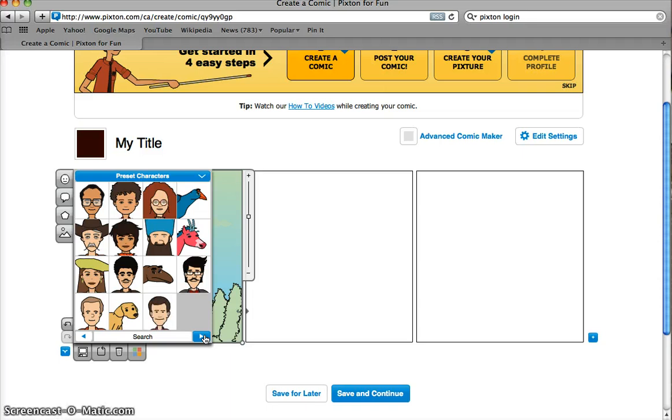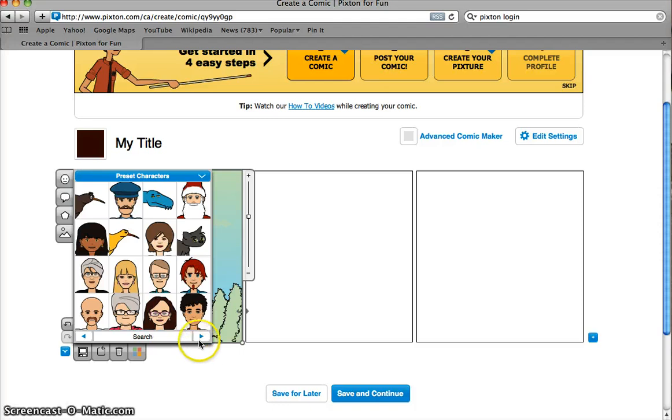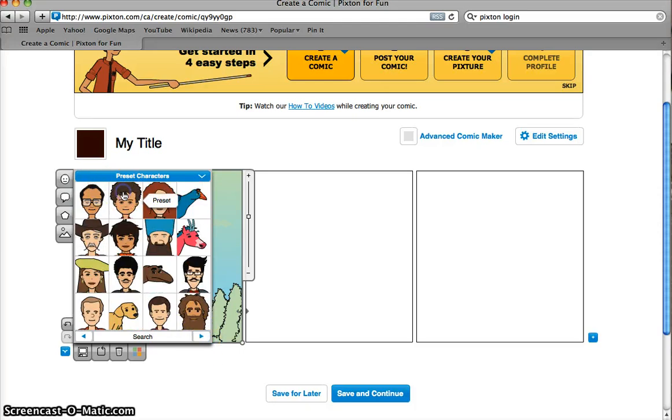There are only a few characters that are children. All of the rest are adults. The 2 child characters, which you will be using for this particular project, because you're talking about your childhood memories, are this character right here and this character right here. I'm going to pick this character for the work we're doing.